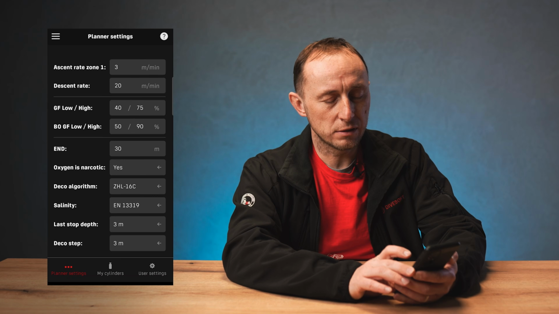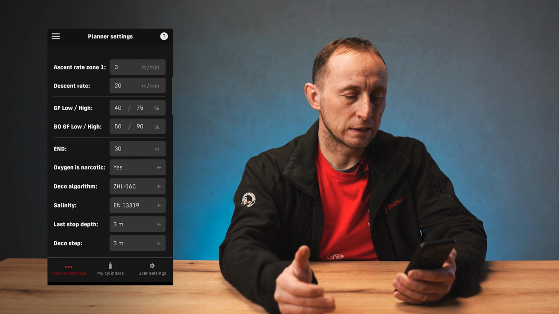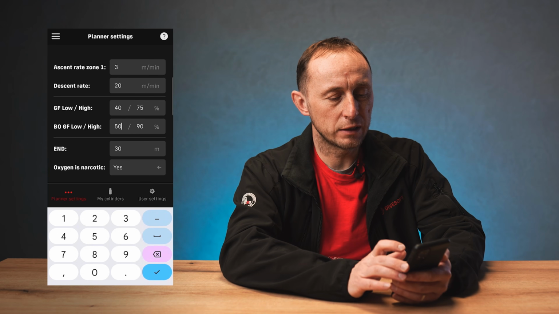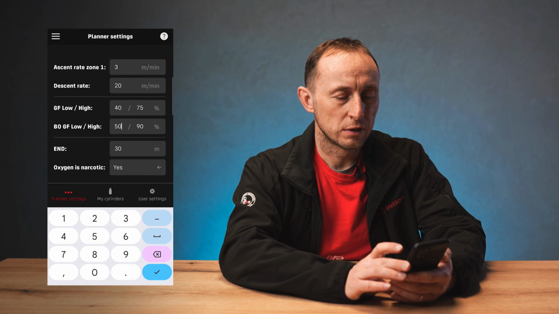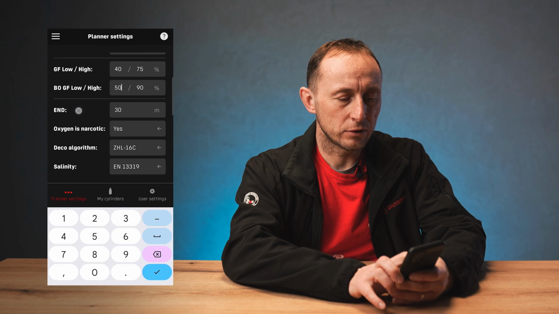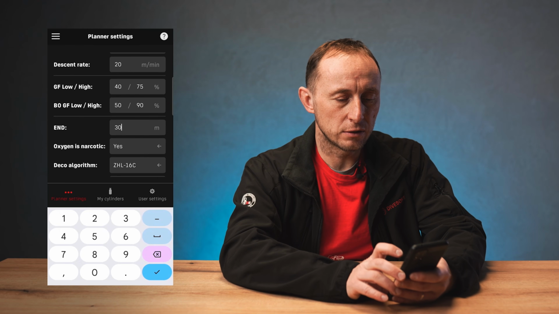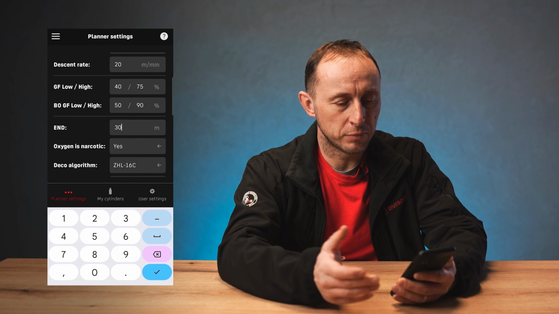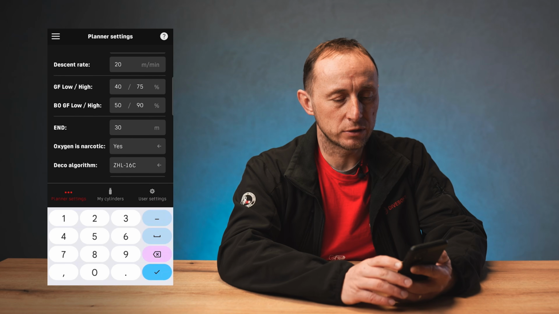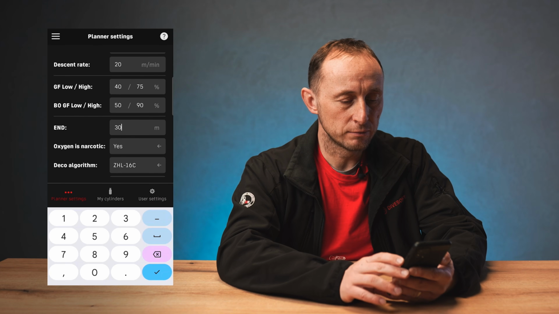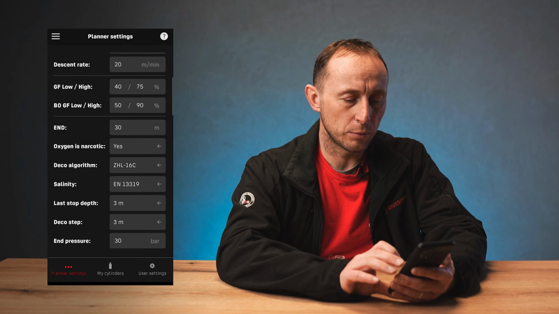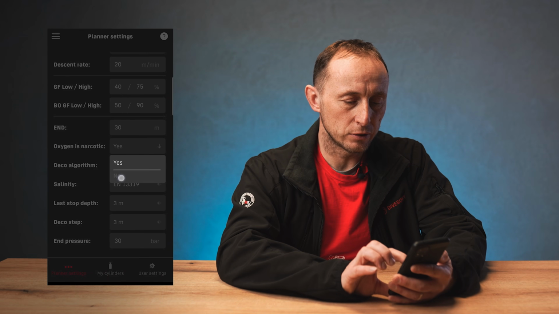Bailout gradient factors are for the case if you need to start ascent quickly. We define it specifically for CCR bailout situations. Equivalent narcotic depth defines the usable gas at a particular depth. So 30 meters is the equivalent narcotic depth which we commonly use. Oxygen is narcotic. You have options here. You can set yes or no.